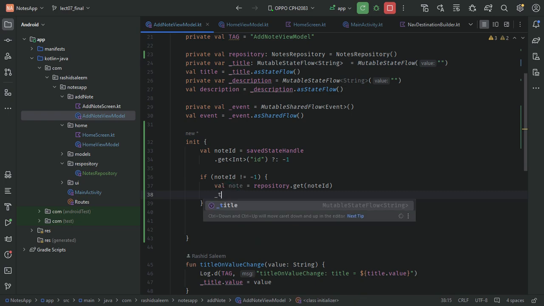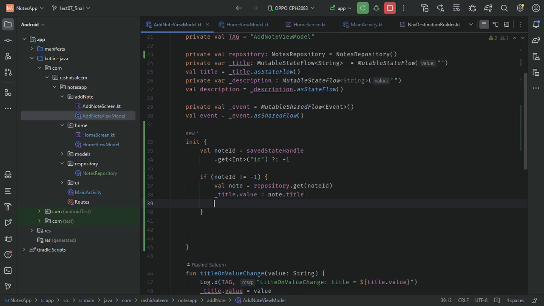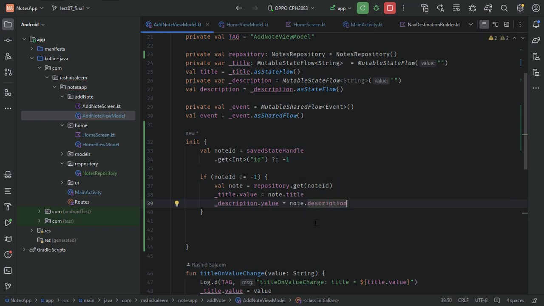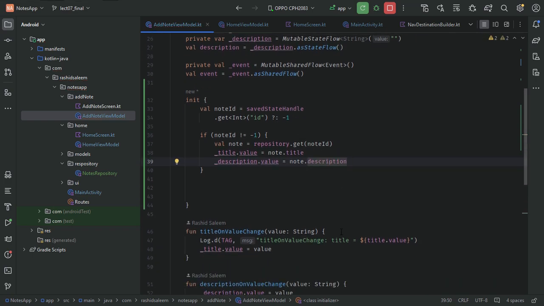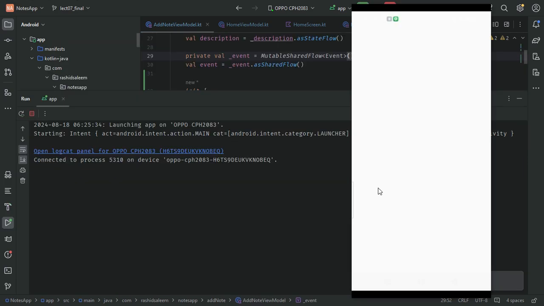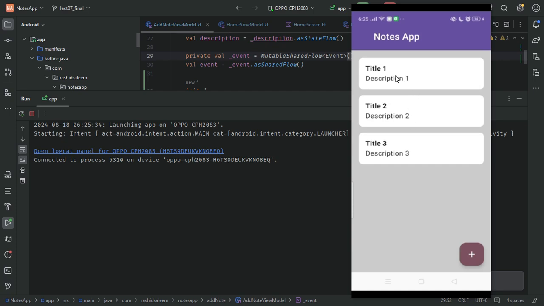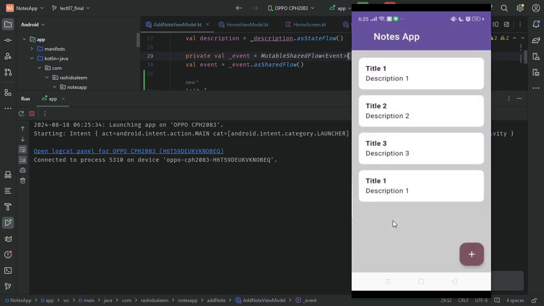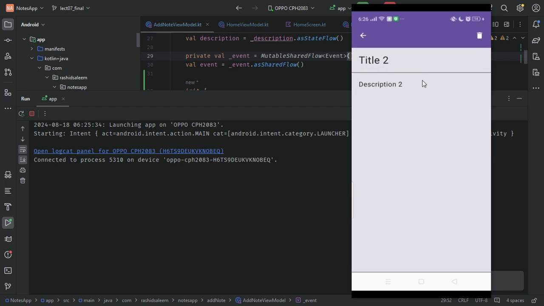So what we're going to do is title dot value equal to node dot title, and description dot value equal to node dot description. Okay, so that's it. Let's run the app and see the effect. Okay, let's tap on any item to see its details. The detail is showing on the node screen. So press back button and title 2, on click, and it's showing the details.